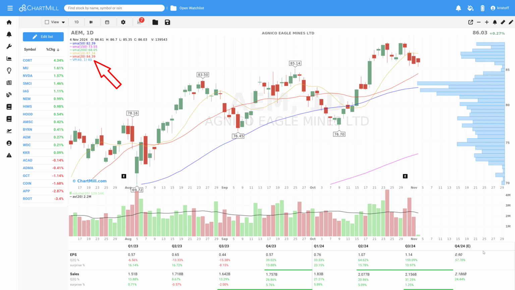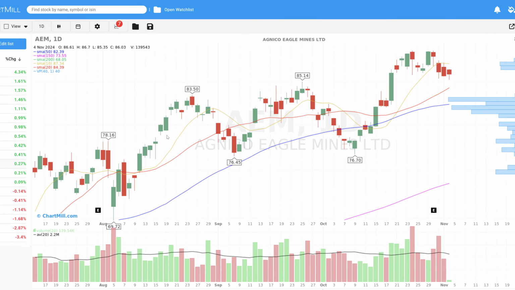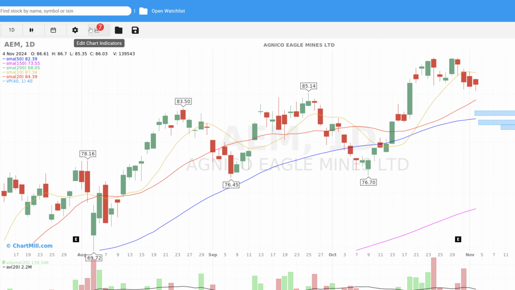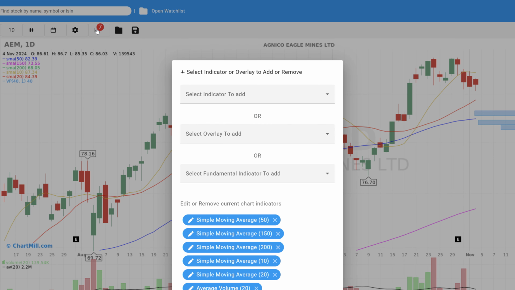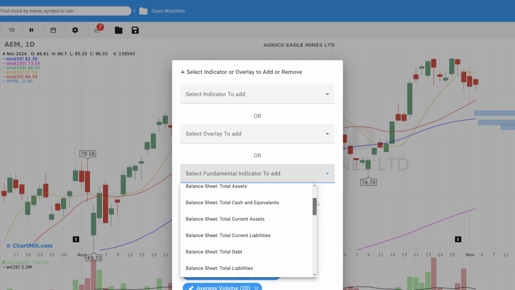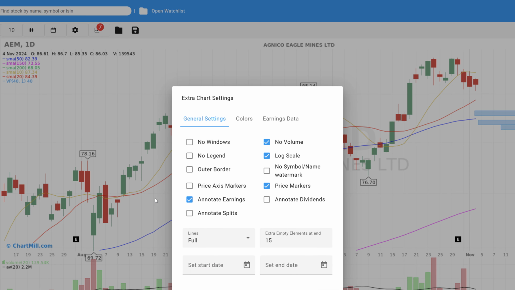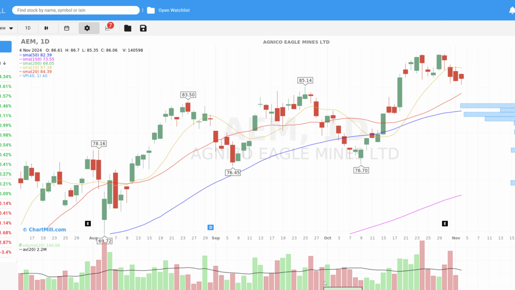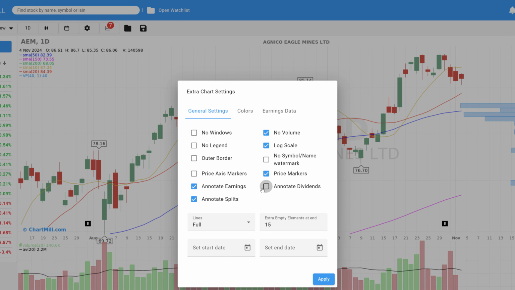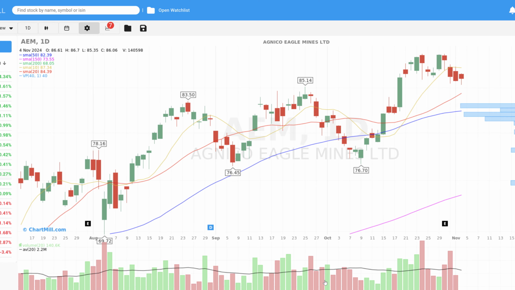But here's where it gets really powerful. You can set up your own indicators and overlays by clicking on Edit Chart Indicators. You can even choose specific fundamental indicators. Want more control? Click on the Extra Chart Settings icon. Here, you can adjust the start and end dates for the chart, define the chart style, and even decide if you want markers for earnings, dividends, or stock splits on the chart. You're in control of every detail.